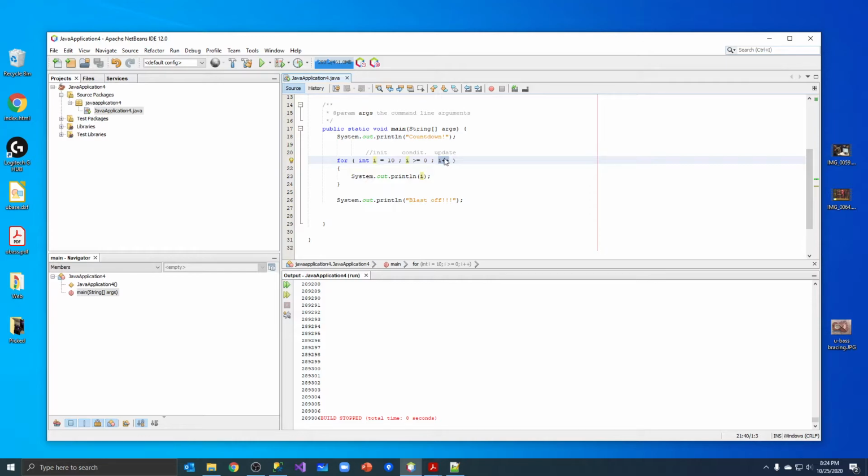Because i kept going up, it's always going to be greater than or equal to 0, and we're in another infinite loop. So we need to think carefully about our conditions and our updates. Lastly, let's talk about init.